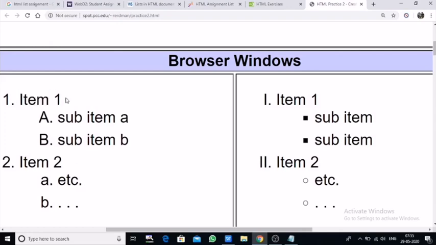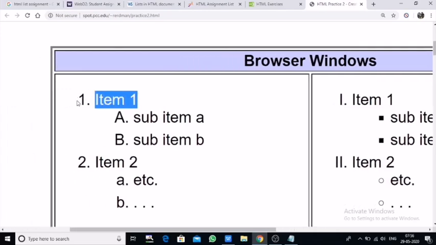So what will we write here? We will use OL. Now with OL, is there any necessity of using the type attribute? No, right now, because this one is in number only, Arabic number. The default type is Arabic number, right? So we only write OL, no type, just OL. Then after OL, what to write? LI. In LI, we will write item 1. Done.